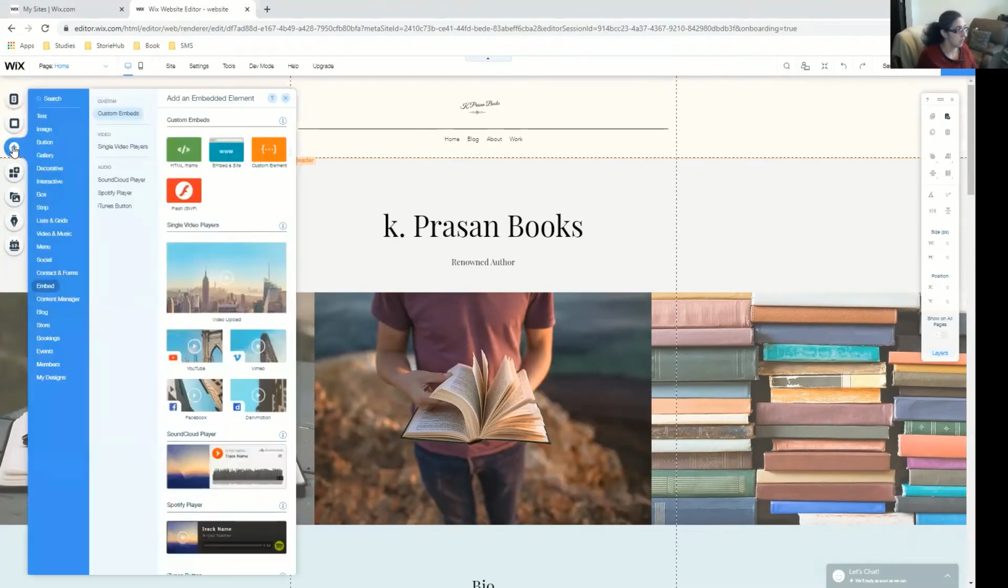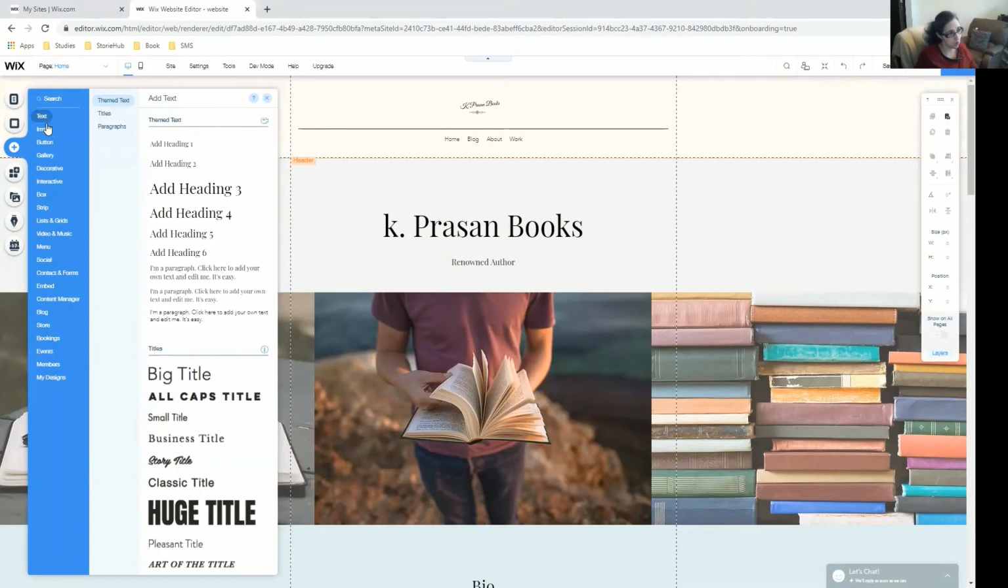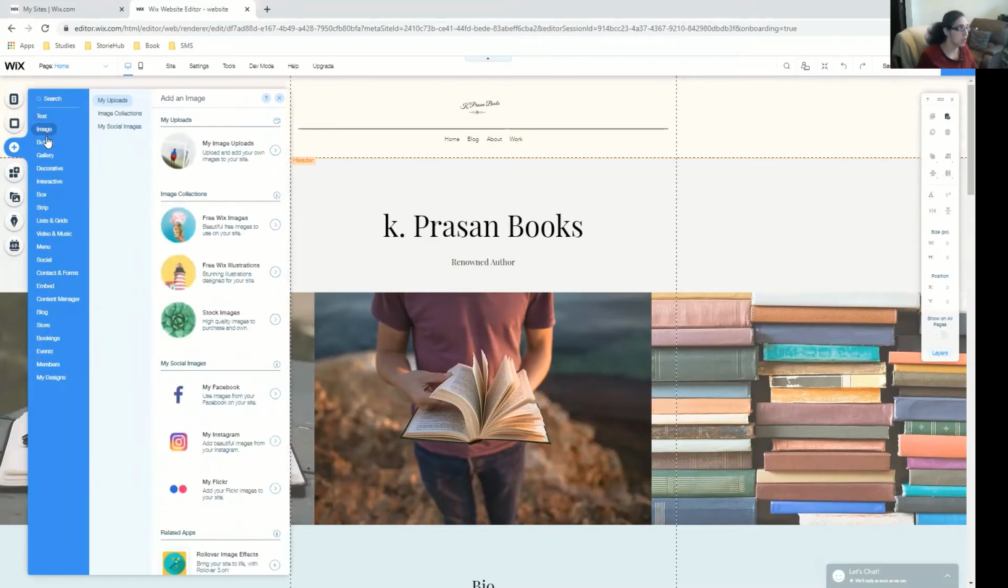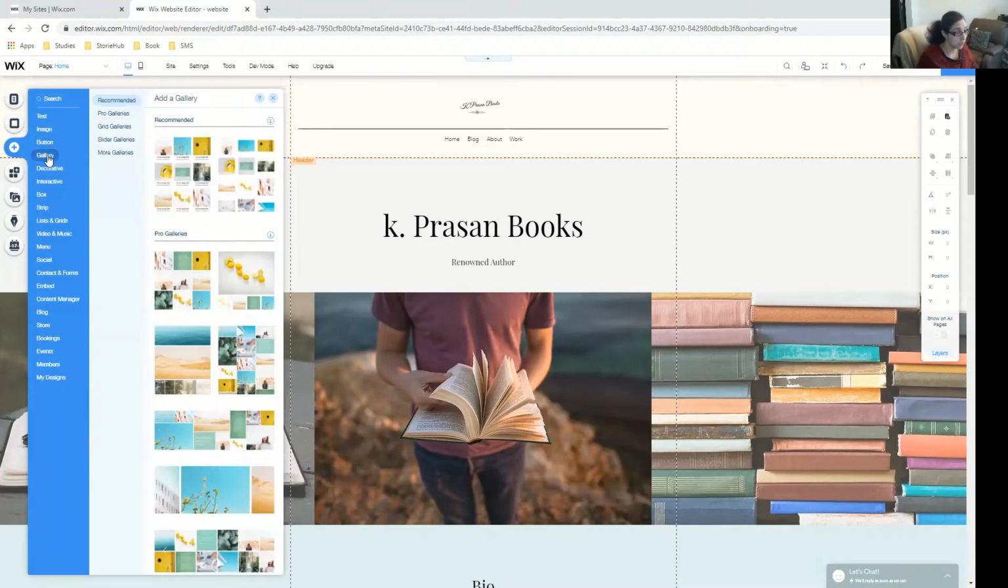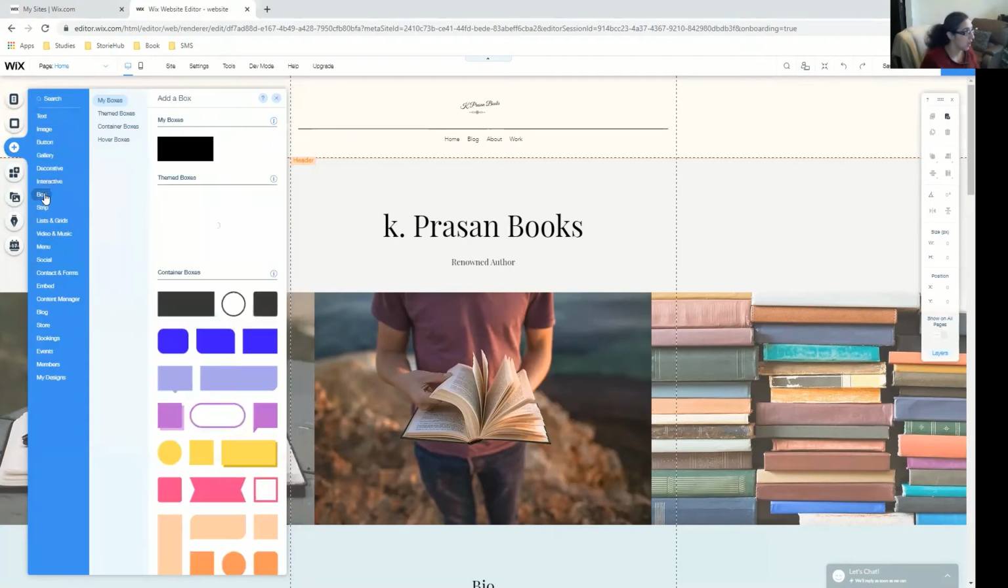This is an amazing option, adding all kinds of objects. So text, if you want to add a text box, image, a button, a gallery, different styles of the gallery, decorative, interactive. I've used this one, it's awesome. So if you have a slideshow, you can use this and it will keep rotating, changing. If you go to my StoryHub website, this is the one that I have used there.